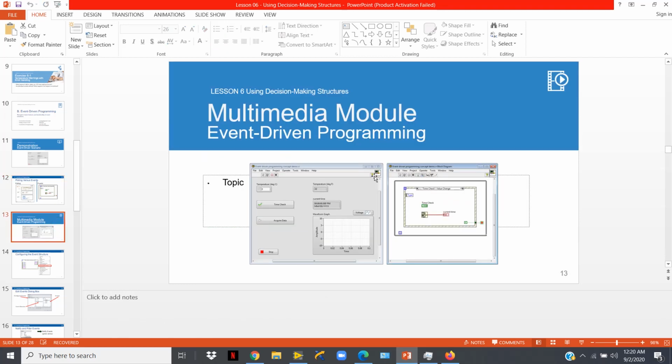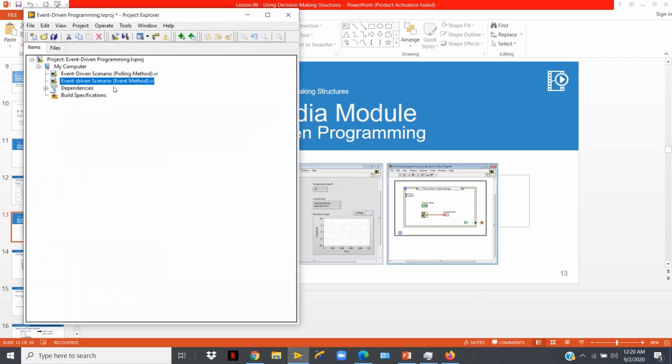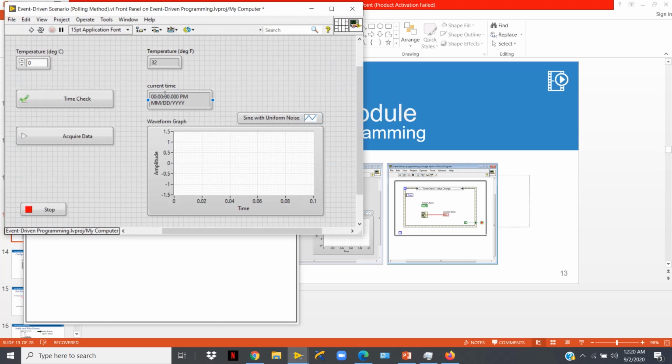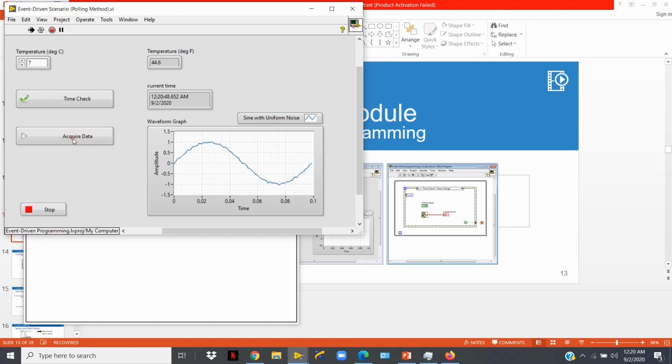when I use this demonstration example. So you see, this is a simple VI. Here, temperature is converted from degree centigrade to Fahrenheit, and whenever the user changes the centigrade temperature, it will accordingly be converted into degree Fahrenheit. Whenever the user clicks time check, time will be displayed, and whenever the user clicks acquire data, data will be acquired.